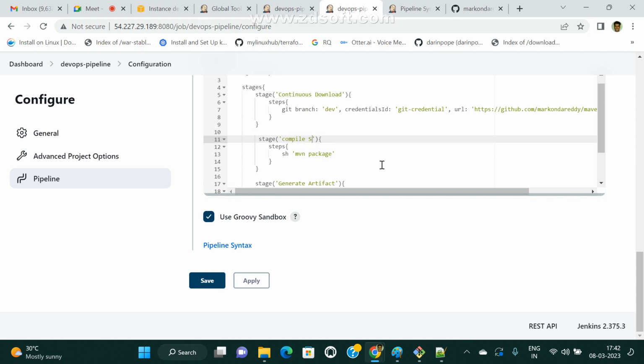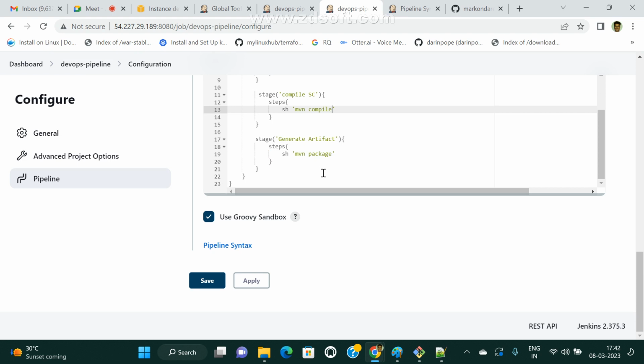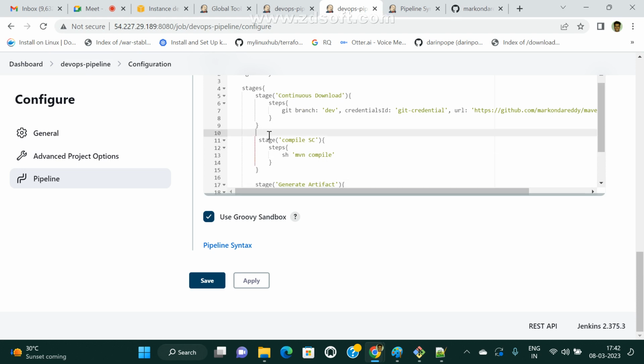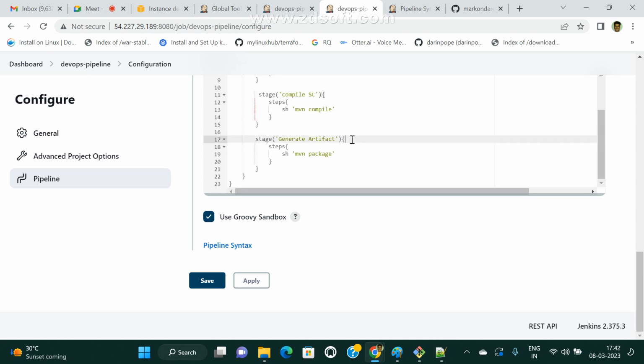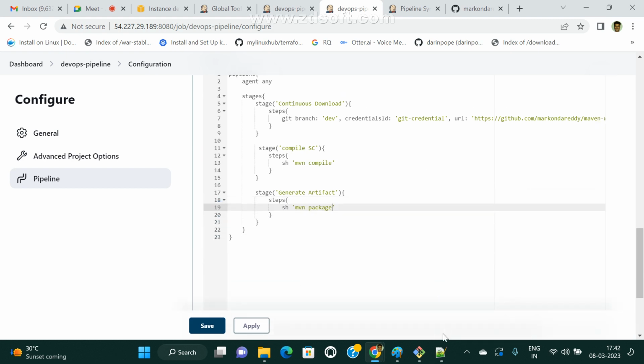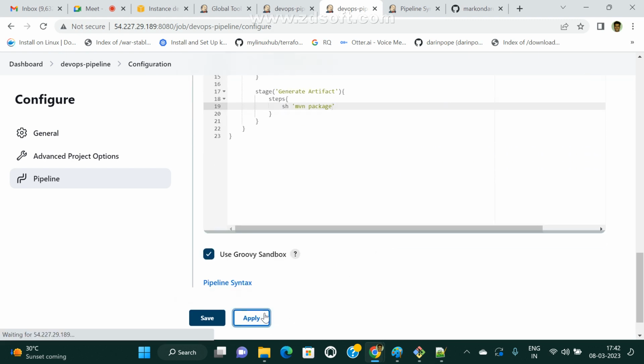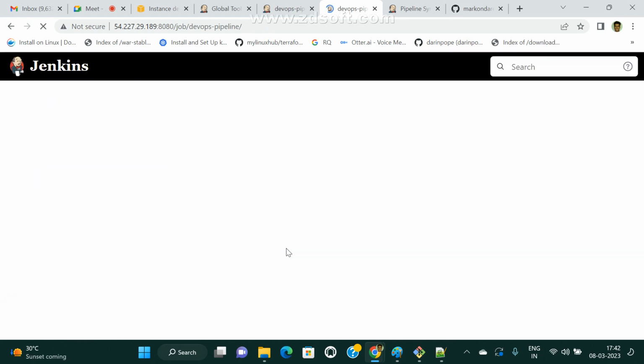Compile source code. And here I am using mvn compile and so generate. So the stage generates the artifact file, stage is started, ended. Here is started, ended, steps: sh mvn package, right? Anything missing? Okay, now check it. If we have anything, we'll see the error log.